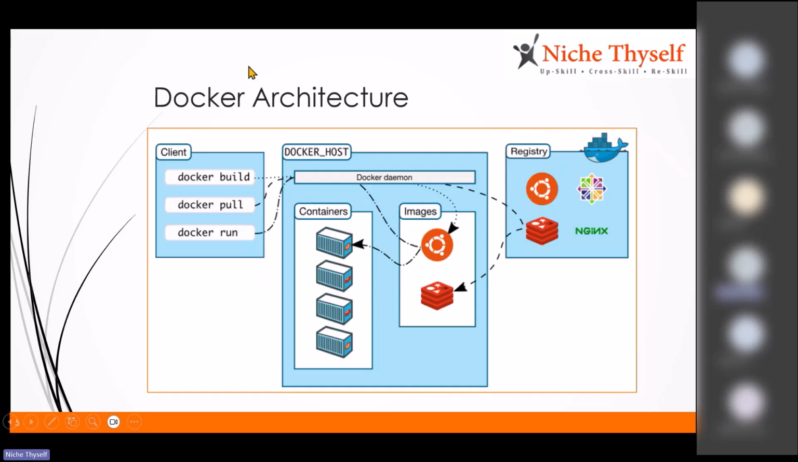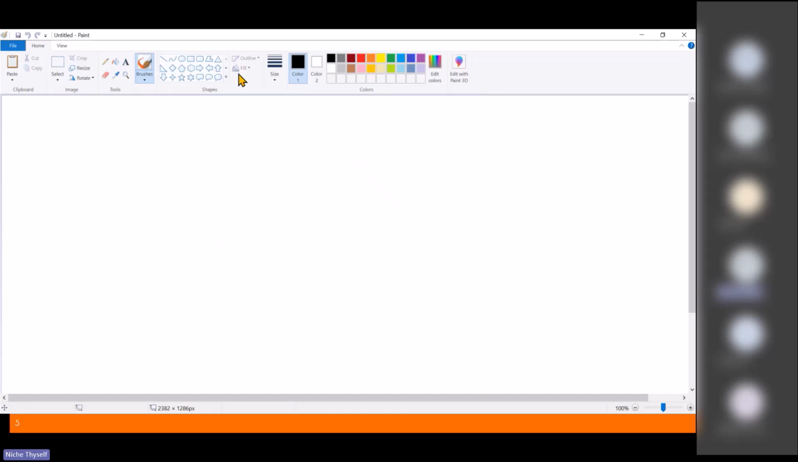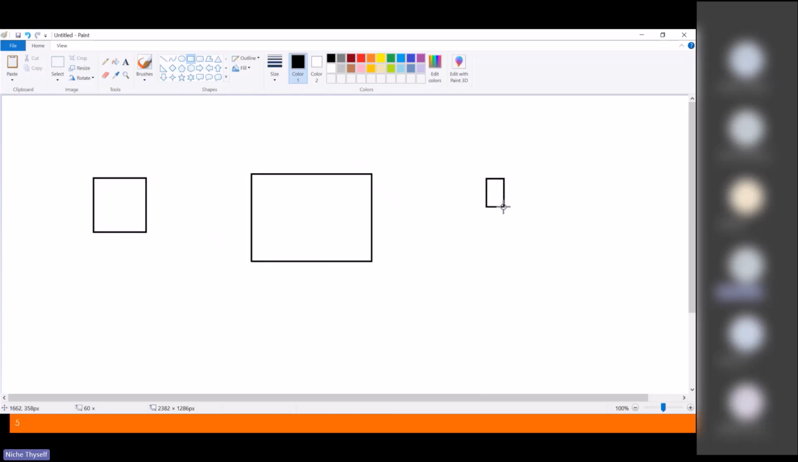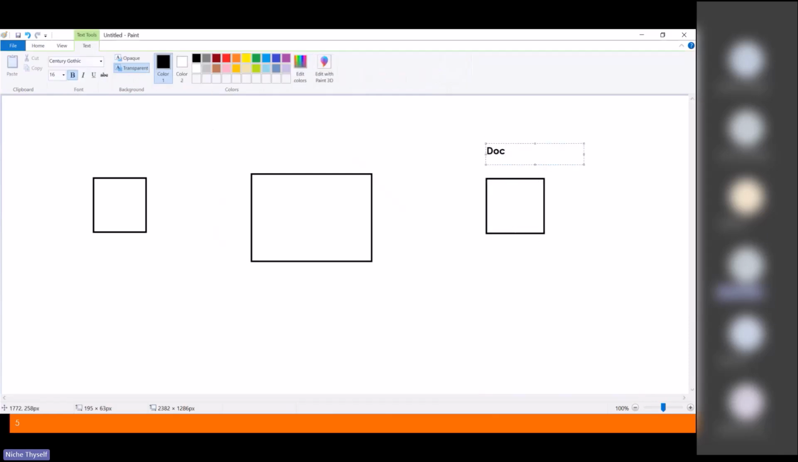Now, this diagram is very important. This is my Docker host. This entire thing is my Docker host. This is my client. In most cases, the same Docker host can also be the client, or we can make some other machine a dedicated client. And this is my registry. Let me give you an example. We saw Git, right? So let's talk about these three things: Docker client, Docker host or Docker server, and this is my repository, the Docker repository, Docker registry.